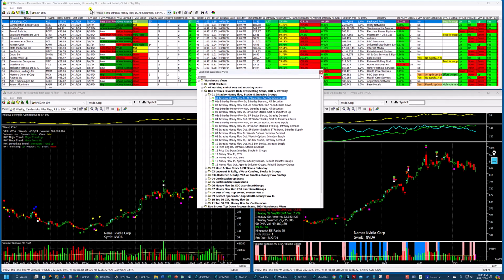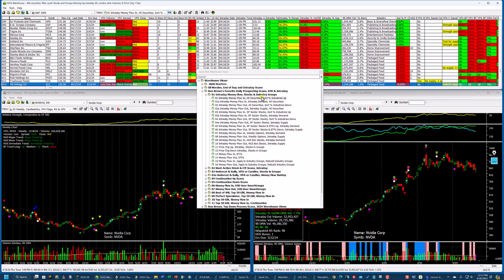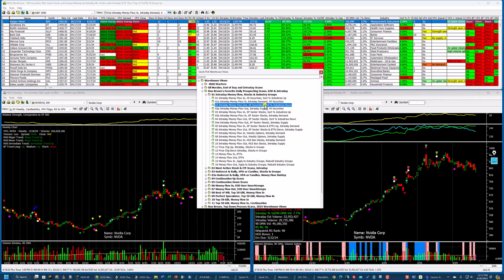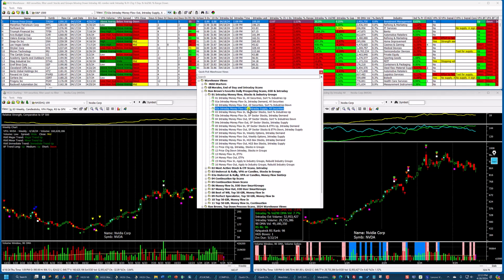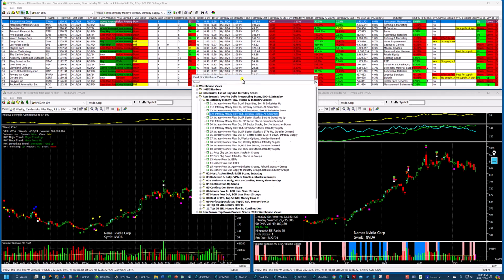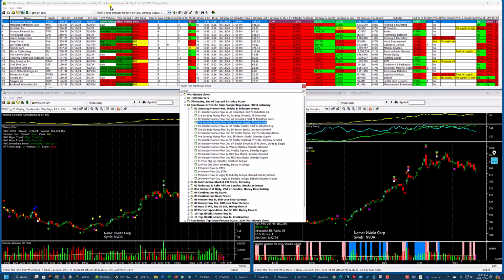So that's the intraday. Sort on the raw combo. The first one's industries. This is demand. This is industries down, number 2. And this is supply. I'm in the S&P 1500 right now. I want to go back to all securities. So I hold my alternate key and hit the space bar.